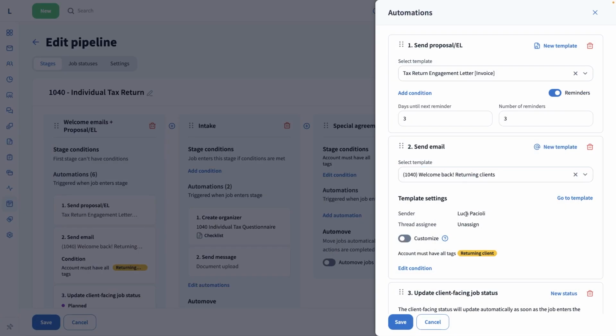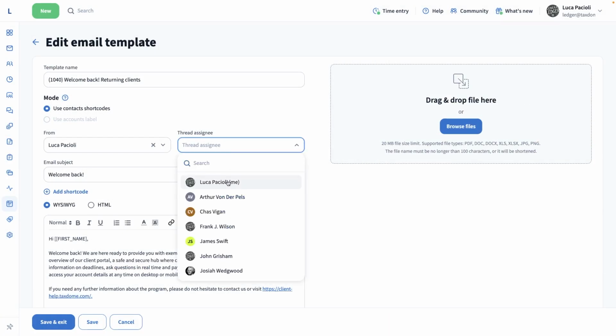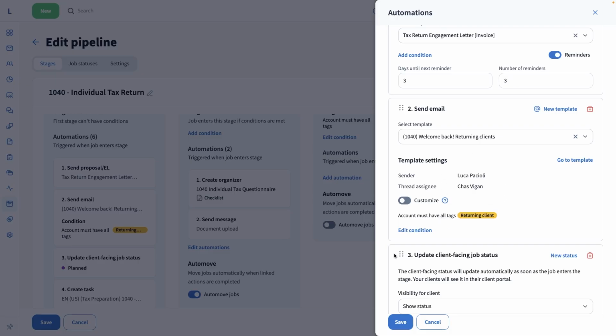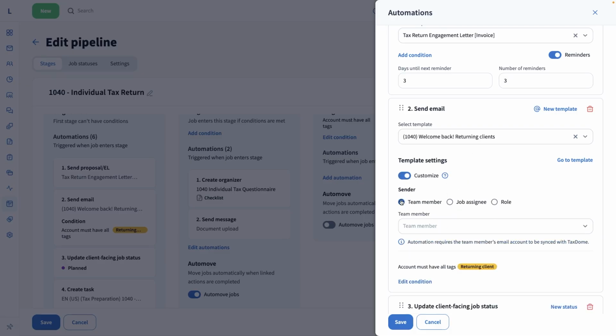When adding the Send Email automation to a stage, you'll see the template settings including who sends the email and who manages the thread. These are configured in your email template, and you'll see those settings reflected here. If you need to adjust these settings for this specific automation, you have two options. You can select Go to Template to edit the template itself, which changes how it works everywhere you use it. Or you can toggle on Customize to modify sender just for this automation without affecting the template elsewhere.